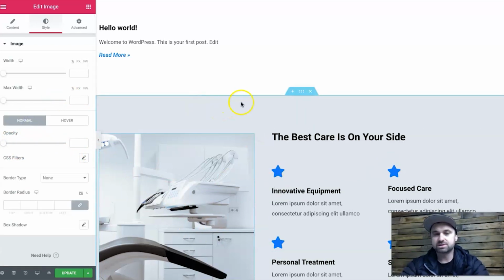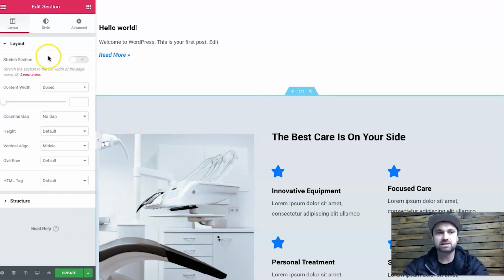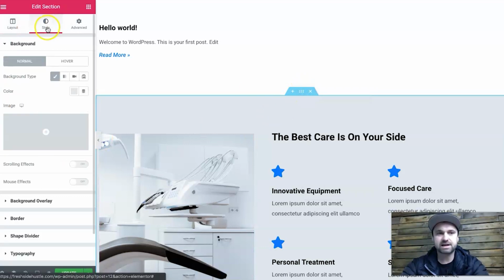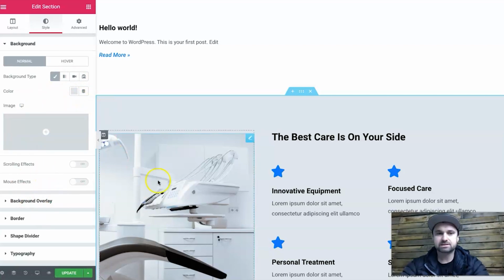And the same goes for sections in general, right? So let's just say this light bluey type color here. What I could do is if I hover over it, this little blue tab appears. If I click on the six dots, it's actually going to open the section layout. You can also right click on it too and click edit section. And if I go to style here, this is where I can change the background color, right? So that's pretty much the basics of it.